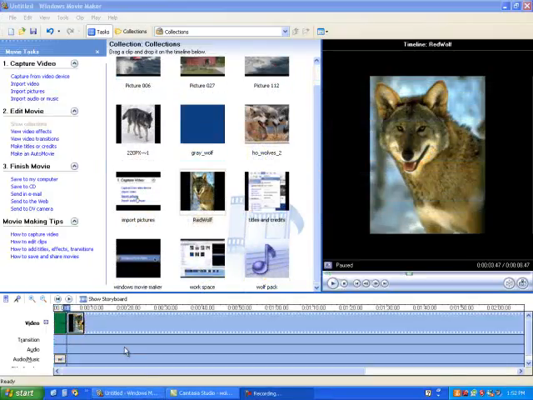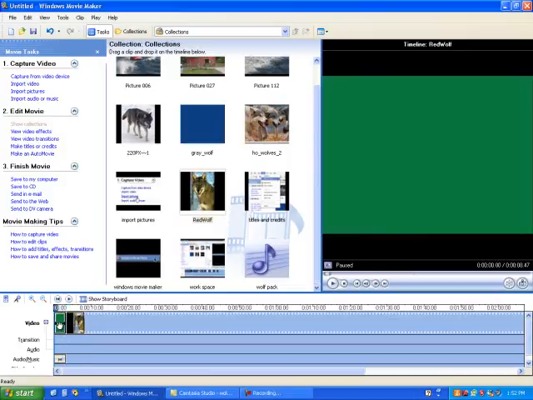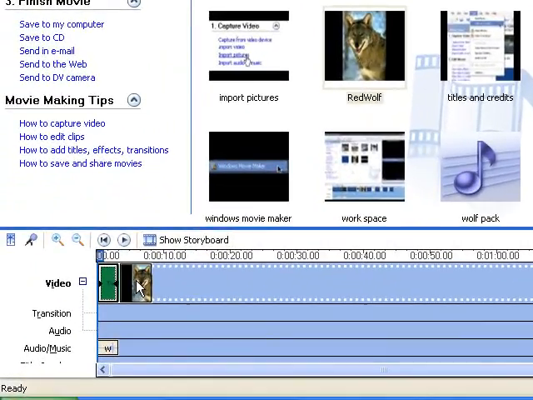When I click and drag the red wolf picture down into the timeline, you can see right now I have these 2 little boxes. This first box, if I click on it, is the title slide. And you get a preview over here up in the right-hand preview pane. I can click on the Fox photo, actually I can double click on it, and there's a preview of what it will look like when we play it.